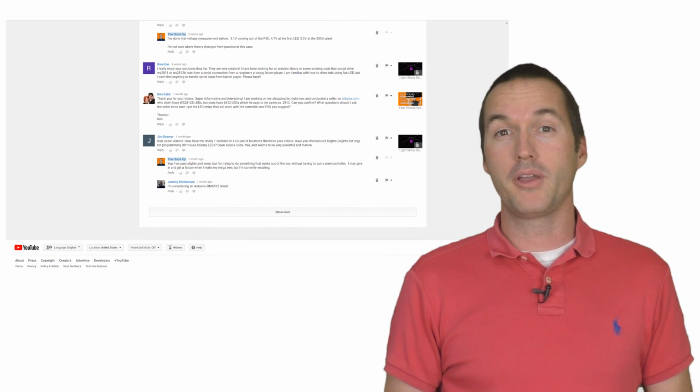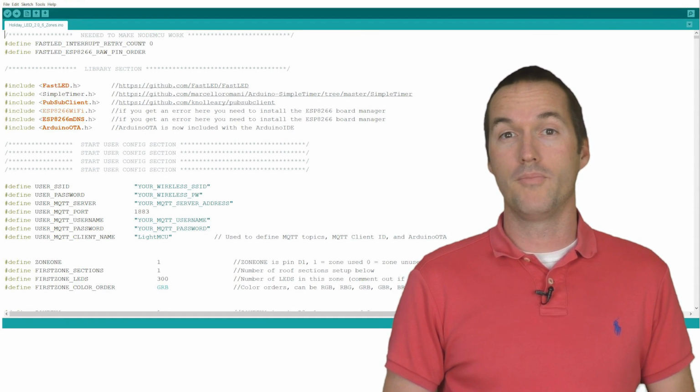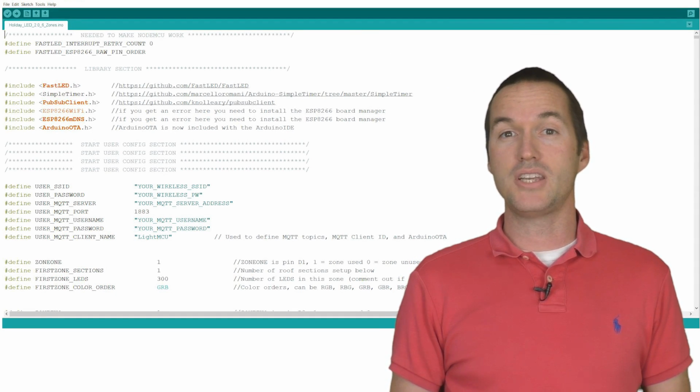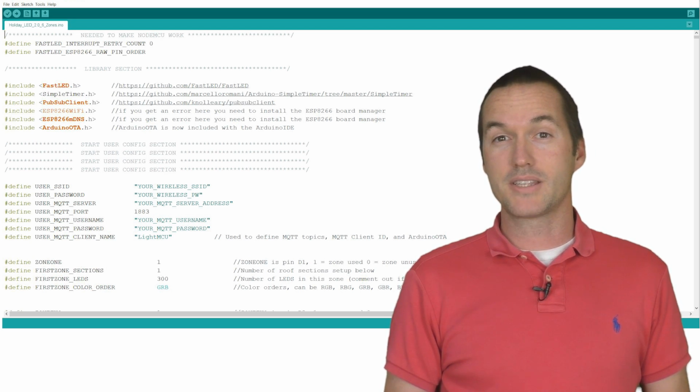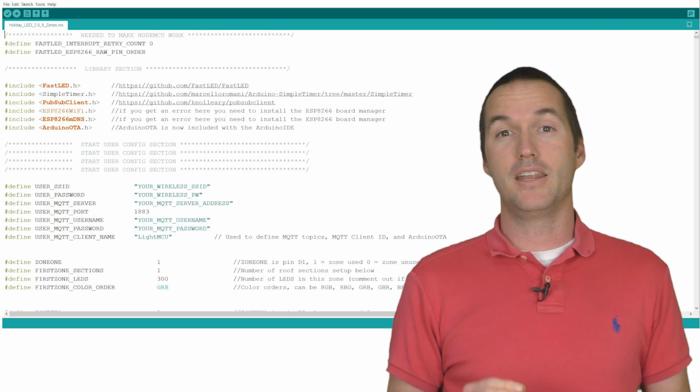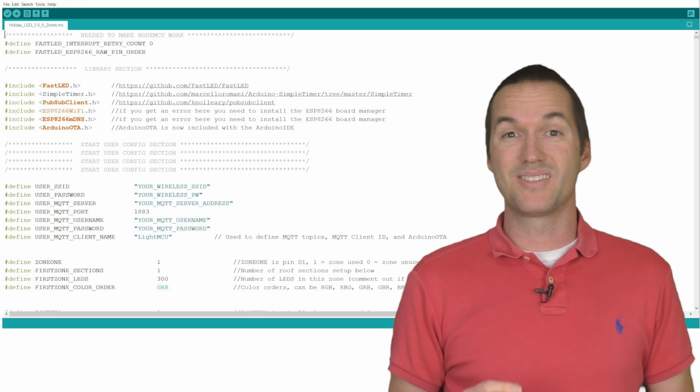For this reason, I've created a new Arduino sketch that I'm calling Holiday Lights 2.0. This new version is much easier to configure for someone with no knowledge of coding. And the end user doesn't need to modify anything outside of the user configuration section. I've also increased the number of zones to 6.